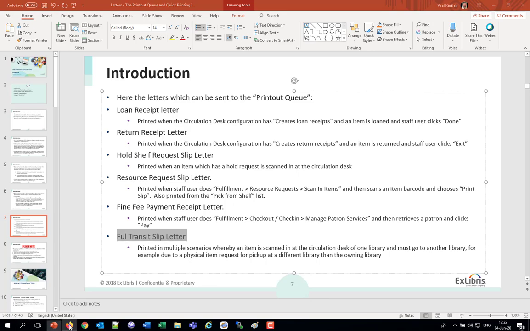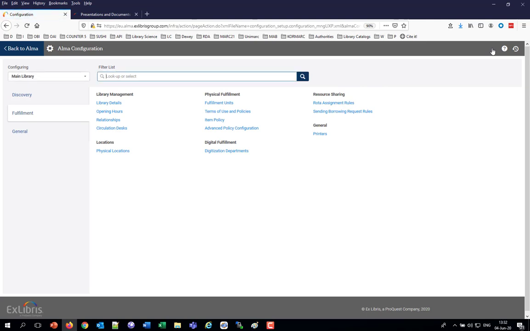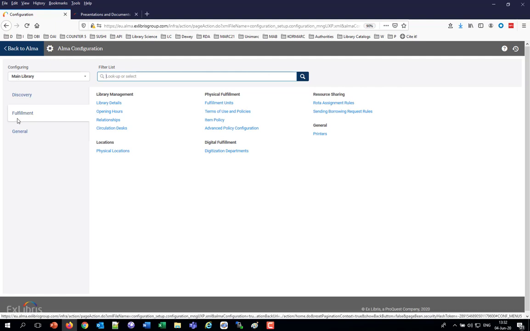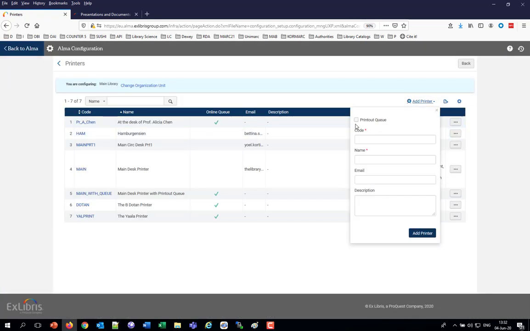And how does it work? Well, we define a printer, and in the printer we designate that this is going to be a printout queue. So here I am, for example, in the main library, and I'm at fulfillment, and I'm at printers. And we can add a new printer here, and if I specify that this is a printout queue, then when something is printed, it will go to this printout queue. It can also go to a specific email. That email might be the email of a printer, or an email where we want all of these printouts to go, but it's not mandatory to put in the email.